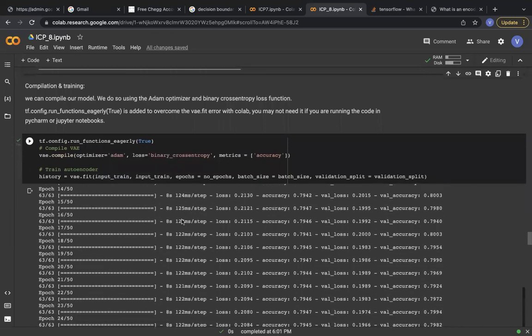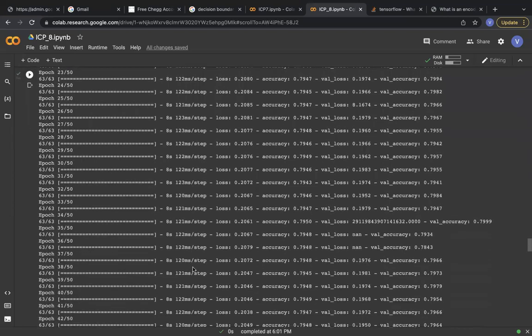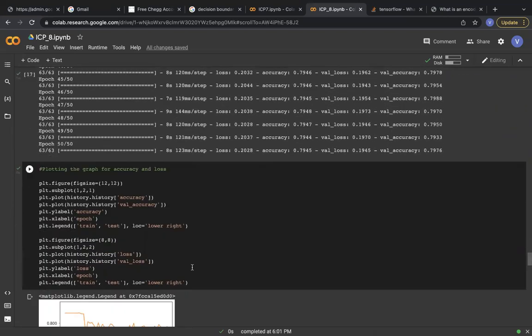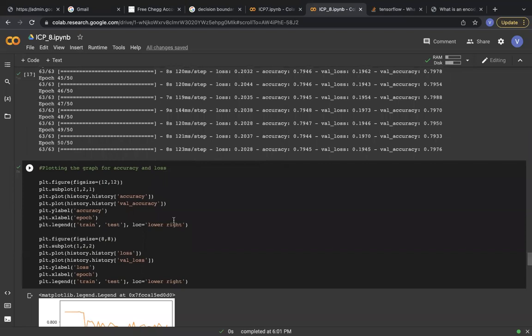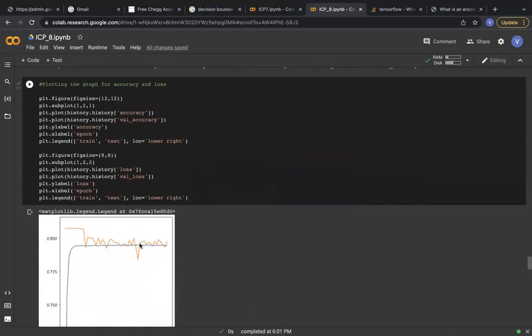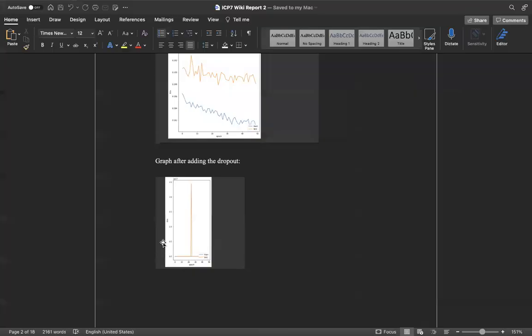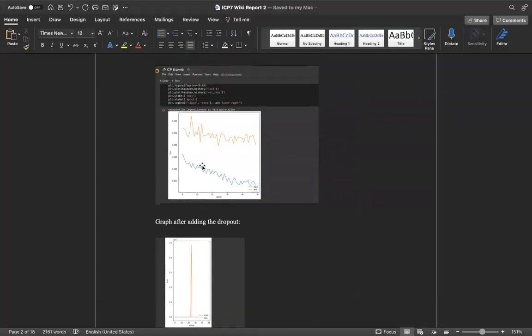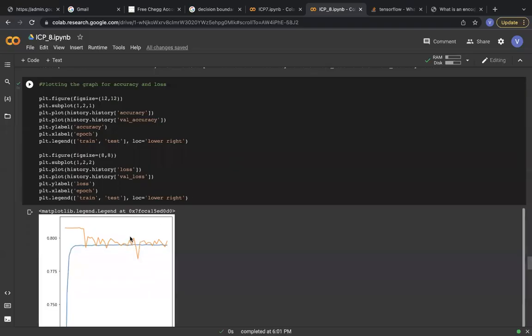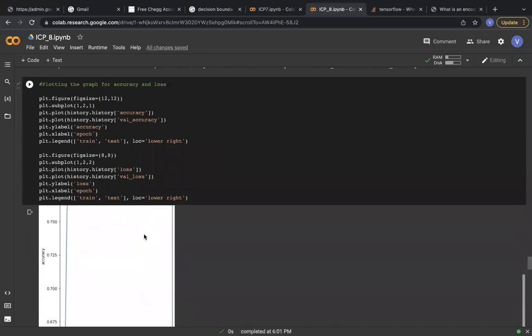I've already run this one. So these are the values. Then we have plotted the graph for the accuracy and loss as well. Here we can see that there is no overfitting problem compared to the model that we used without the dropout that was shown in the class. So here we can see the overfitting problem is no more.